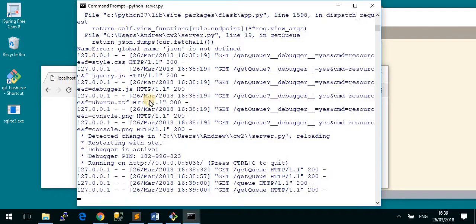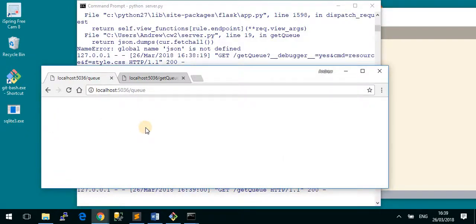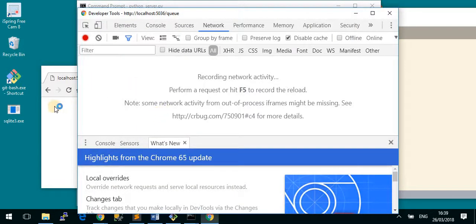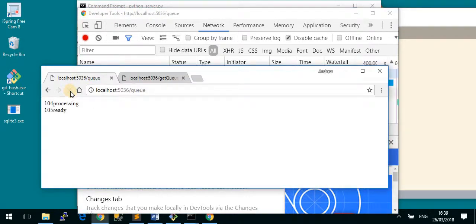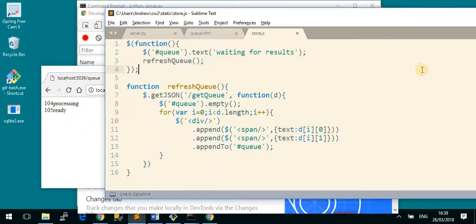Okay, that didn't work. Or is it thinking? F12, try it again, reload. Okay, it worked that time. So I got processing and ready. Remember, it was 5 and 6 before, now it's 4 and 5. Okay, what I want to happen, I want this thing to keep refreshing itself. So every 5 seconds, I want this to run again. And I should be able to change the database and see that page changing.